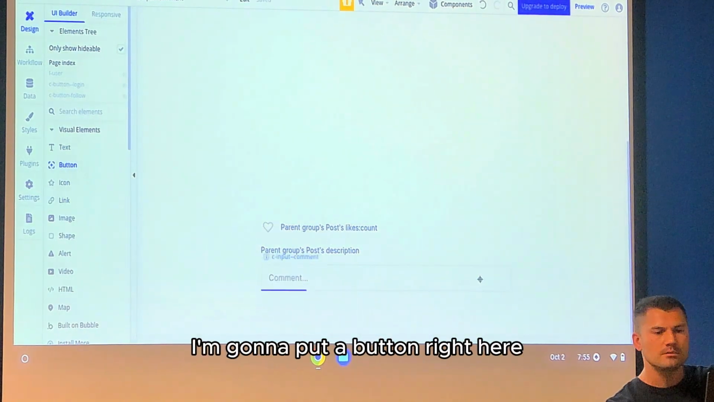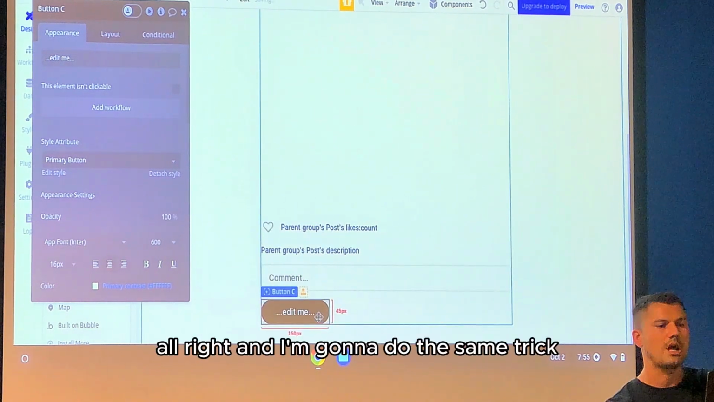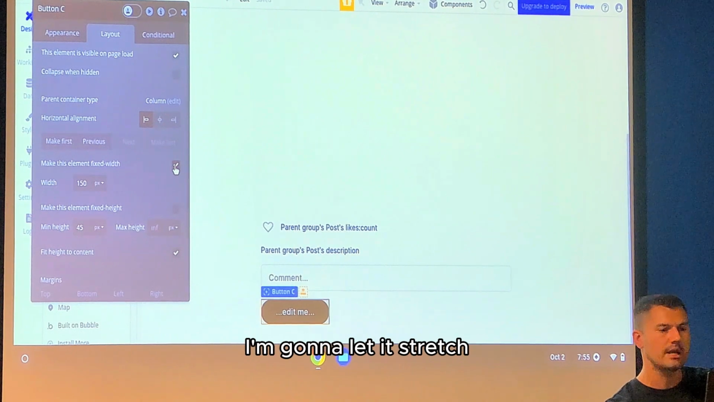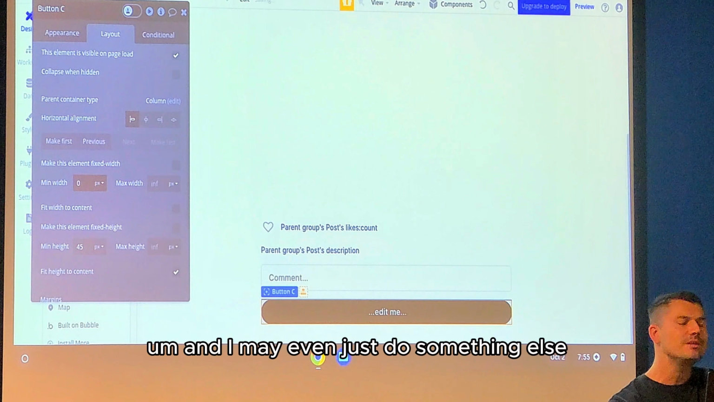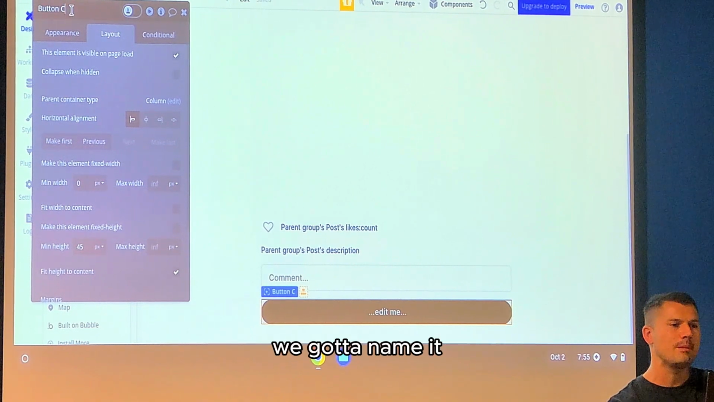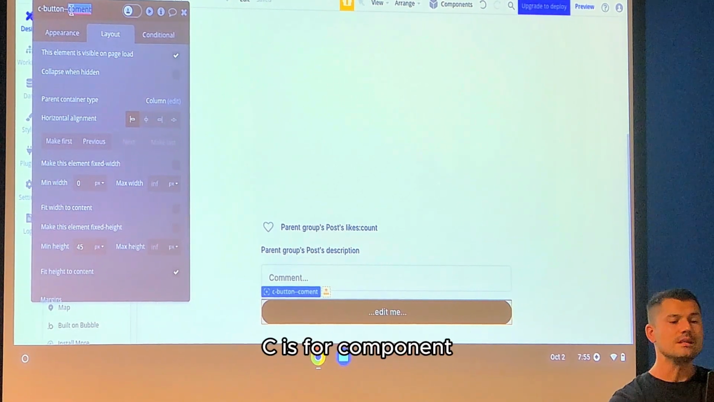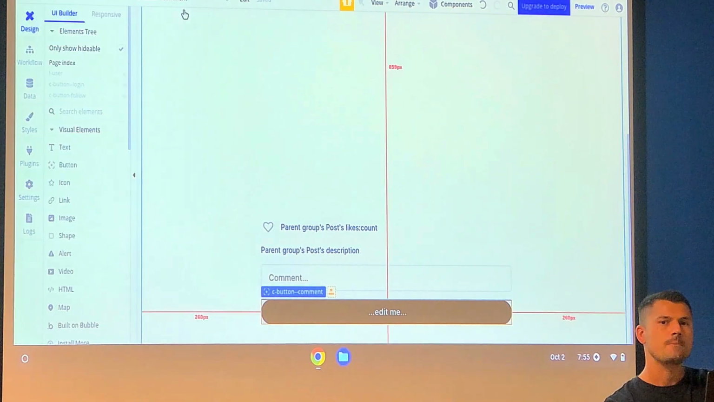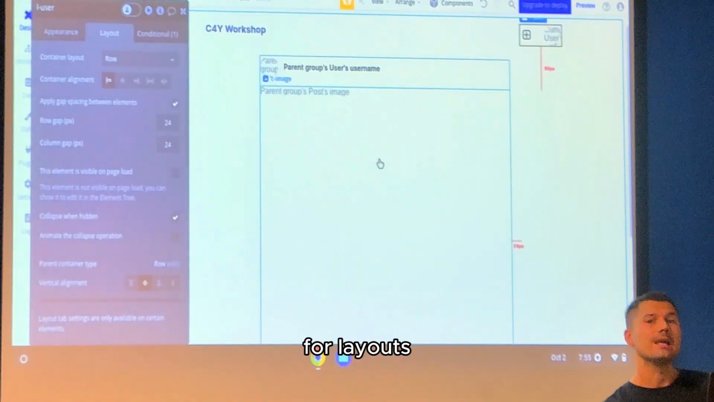I'm gonna put a button right here, right below it. All right, and I'm gonna do the same trick. I like things to just flow on my page. I'm gonna let it stretch. And I may even just do something else. First of all, we're gonna name it. See, button, comment. What's the C for? C is for component, and I'm gonna show you why I use C as opposed to an L for layout.